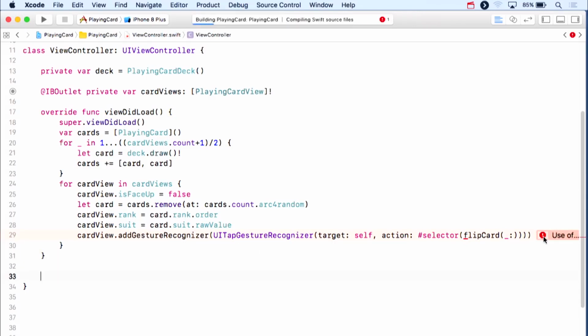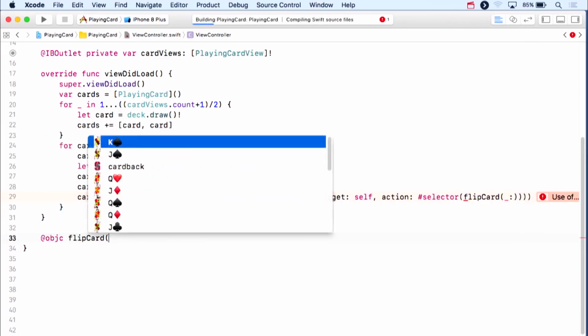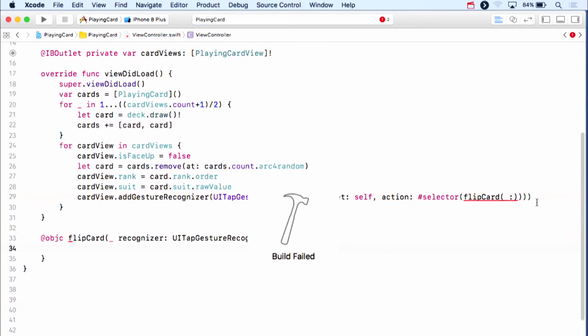Now, this is just complaining because I haven't defined flipCard. So now when I create flipCard, of course it has to be @objc. All these things that do this action thing have to be @objc. Call it flipCard, has no external name. It's going to be the recognizer, UITapGestureRecognizer. Let's see if that gets rid of our warning here.